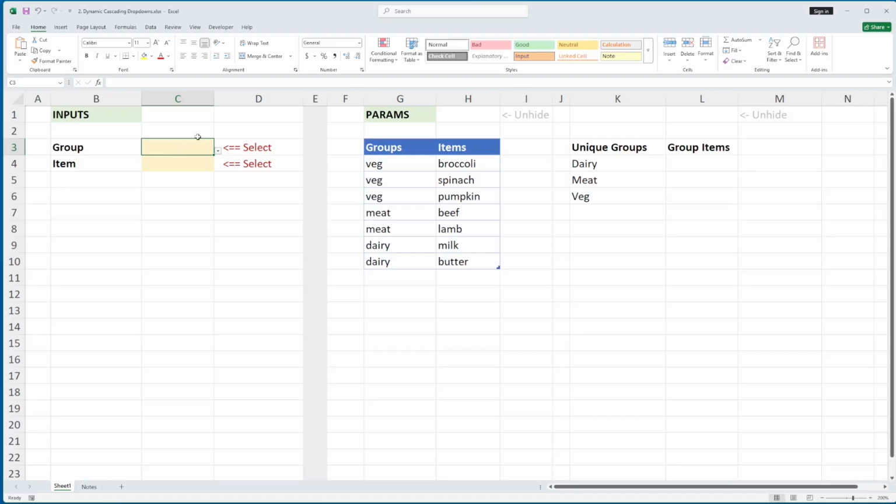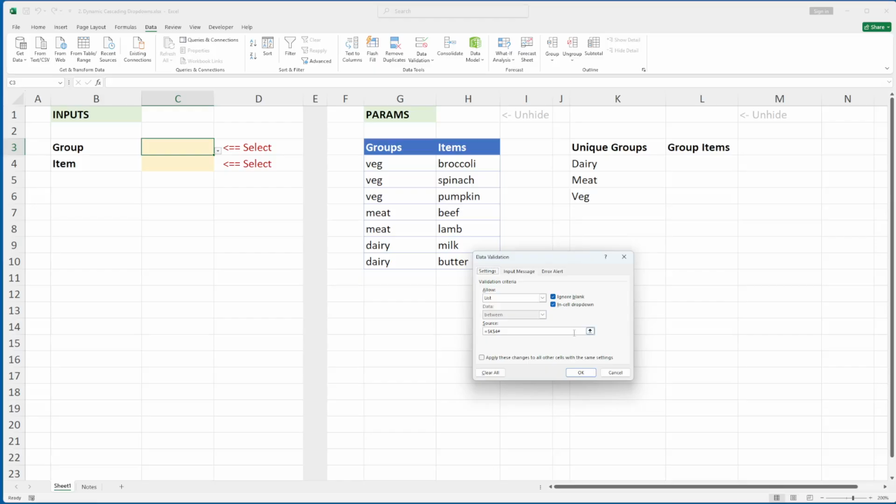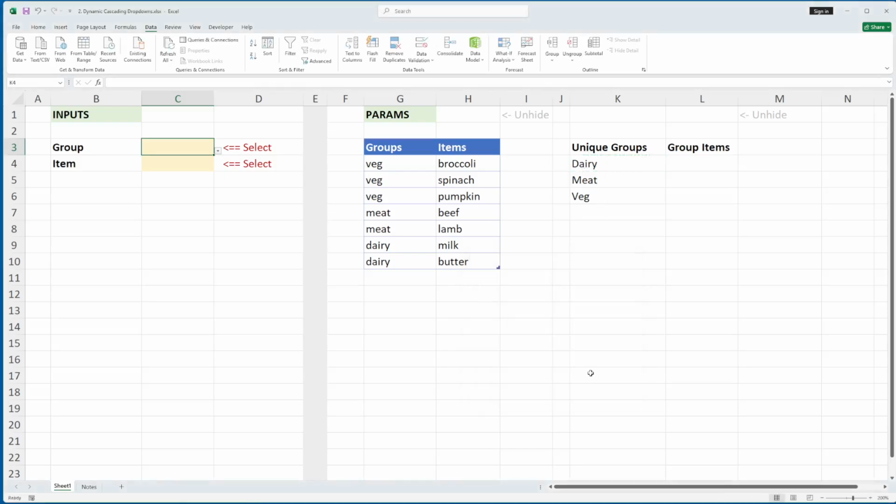So it is very dynamic. And for the drop down, as you can imagine, we get a data validation list. We just use that syntax. Okay. First cell, hash, click OK. All right. So you can see here we have dairy, meat, veg. First letter uppercase, sorted, and no duplicates.